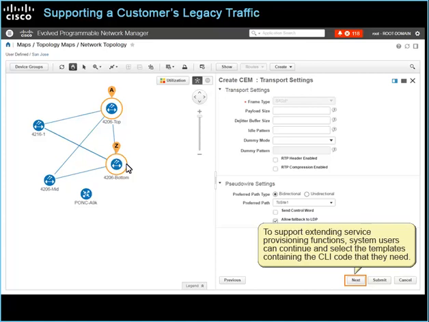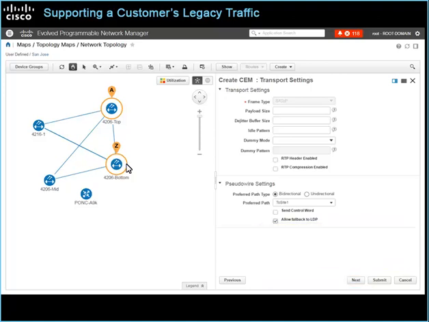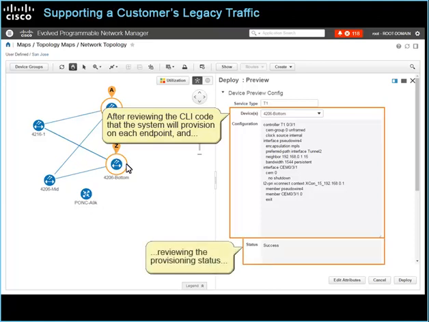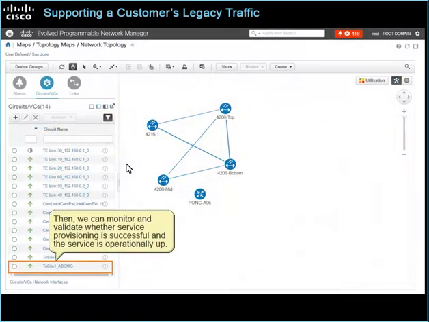To support extending service provisioning functions, system users can continue and select the templates containing the CLI code that they need. In this case, we do not need to include additional CLI code, so we are ready to start the provisioning process. To complete the process, click Submit. After reviewing the CLI code that the system will provision on each endpoint and reviewing the provisioning status, we can deploy the CLI code. Then, we can monitor and validate whether service provisioning is successful and the service is operationally up.